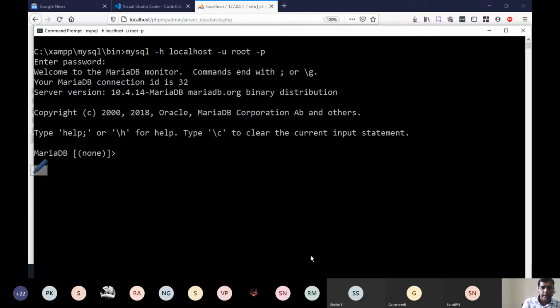So now I can give the same command which I gave earlier: mysql -h localhost -u root -p. It will ask for a password. As I told you, there is no password, so you can just press enter. Right now you have connected to MySQL, which is actually MariaDB.